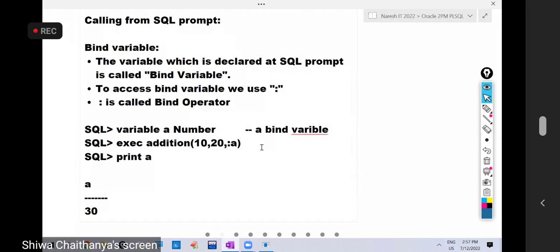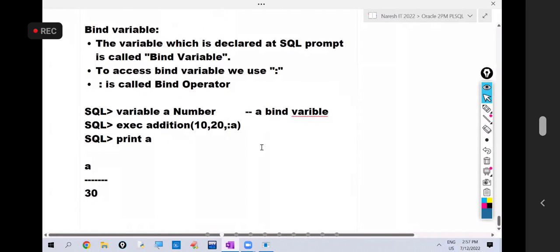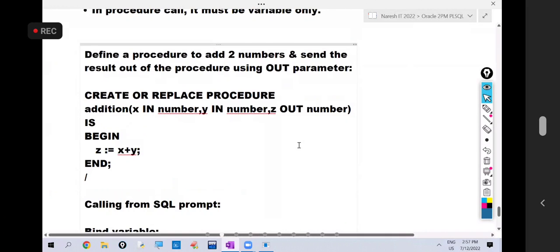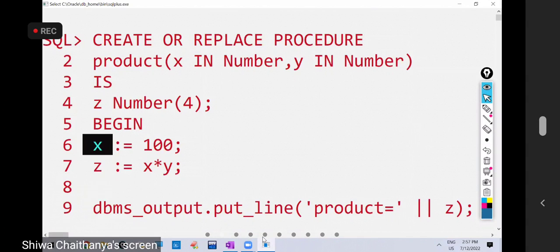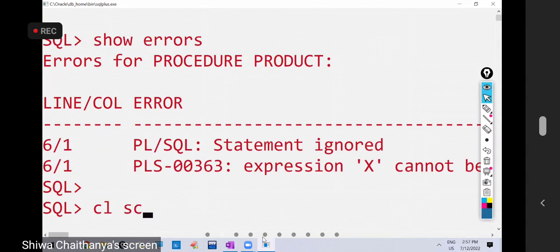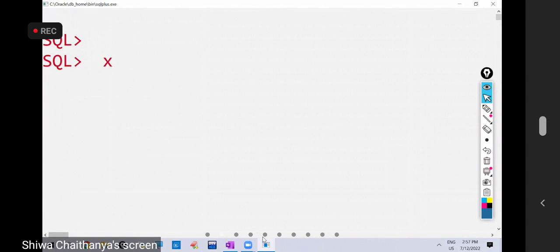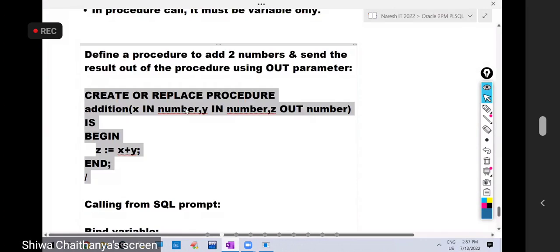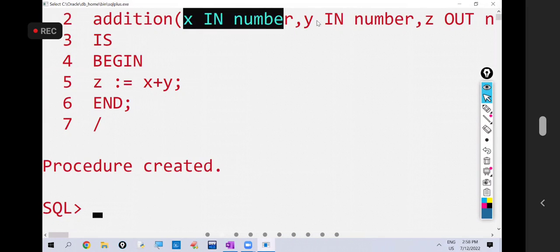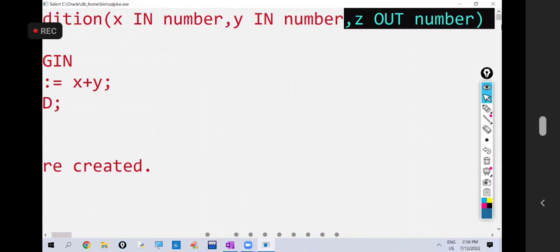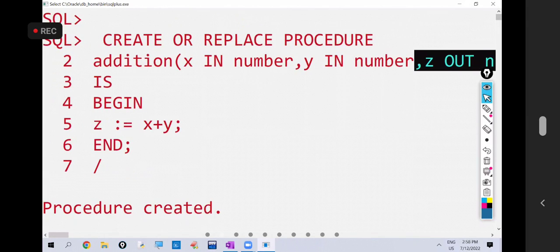So let me show it. Observe. This is the procedure. I am copying. See here. So I am copying the procedure. Observe. The procedure is created. In this procedure, x is an in parameter, y is an in parameter, z is the out parameter. Okay, so now we want to call it from here.